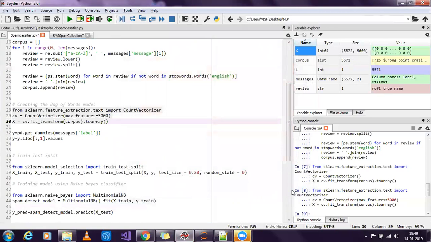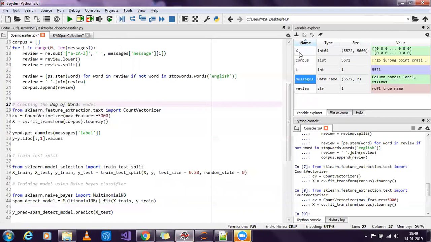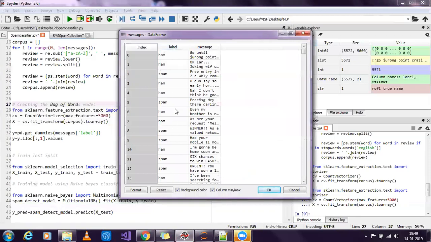This is also called bag of words. Now I have my whole data, but what about my output data? My output data is my label column, where you have ham and spam. Currently, my x is my independent features. If I want my dependent feature, I have to take this label.